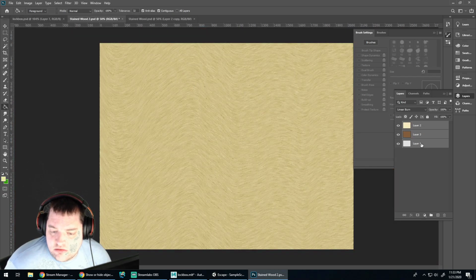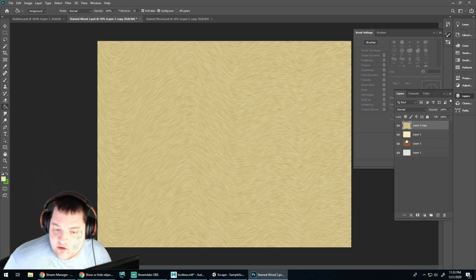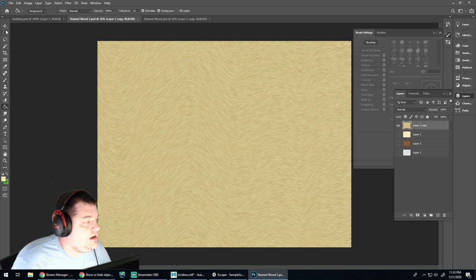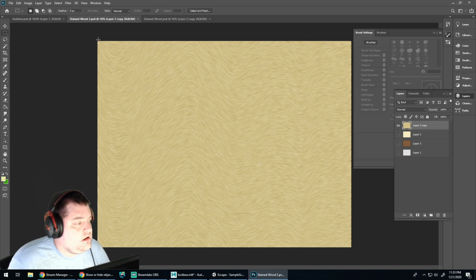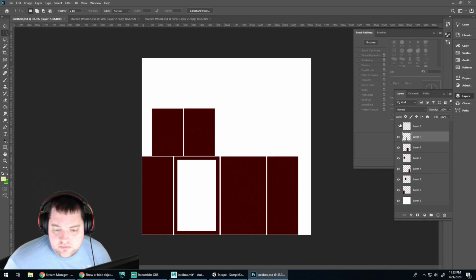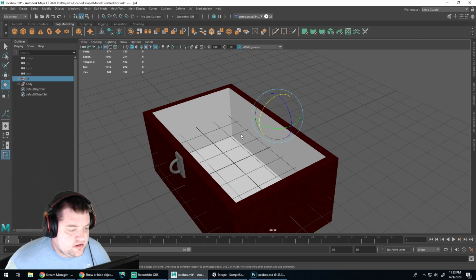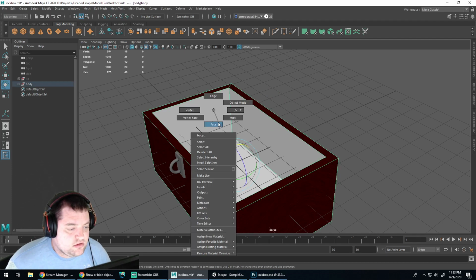Okay. So now do what I did last time. I'm just going to take all three, duplicate them, merge the duplicates with Control E, hide the other ones, save that, and now take chunks out of it. And actually, I guess they'll take the whole thing. Okay. Turn the lines back on. Alright. So now let's go face.